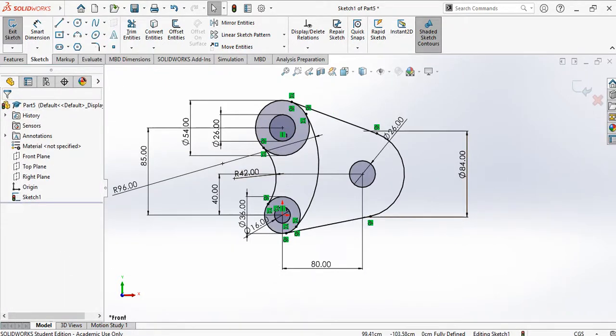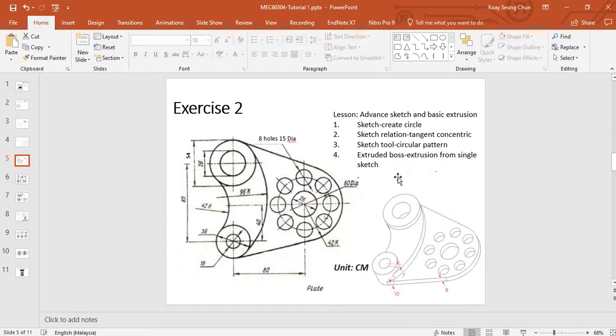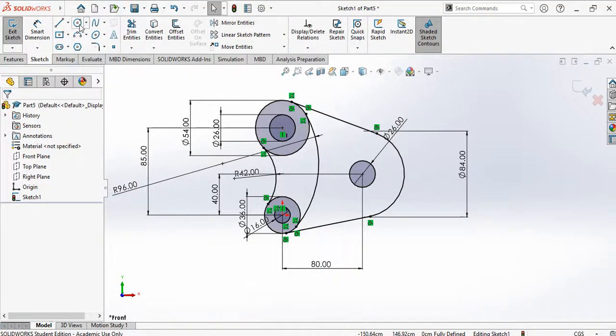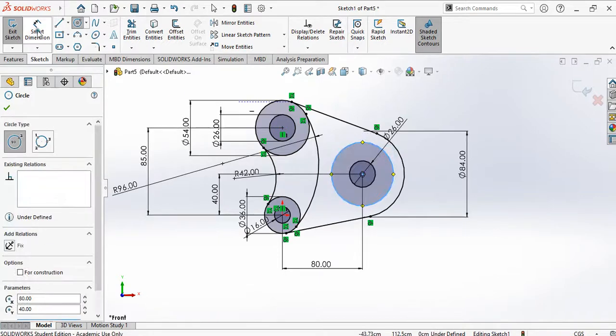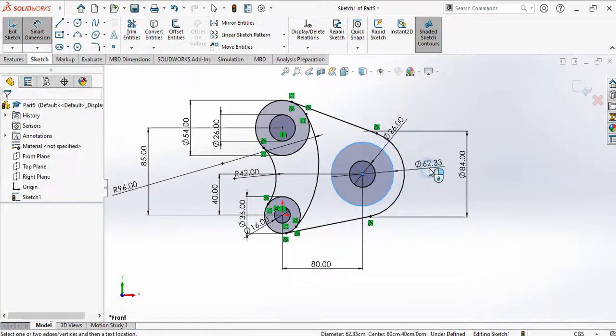Okay, so next we need to create circles. How many circles? We have 8 circles with a diameter of 1.5. And where is the position of these circles? We can look at these centerline circles, with a diameter of 60. So first we will sketch a circle with a diameter of 60.